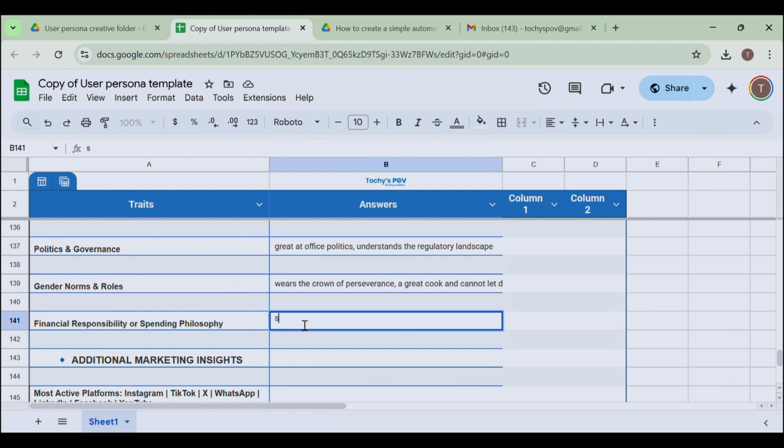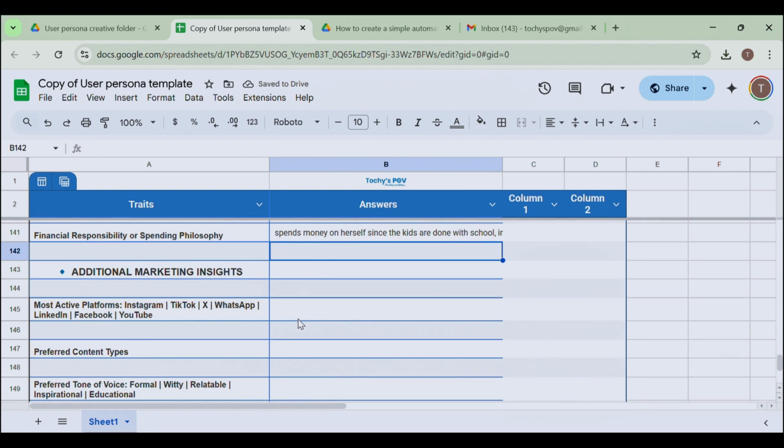Okay, so financial responsibility or spending philosophy. Mind you, Tenny is about to retire. What it means is that she now takes less risks. If you're selling Bitcoin to her, you are wasting your time. She cannot afford to risk it at this time of her life. She spends money on herself because her kids are now grown and they're done with school. So she can afford to buy gold. She can afford to even buy one or two diamond jewelry and all of that.